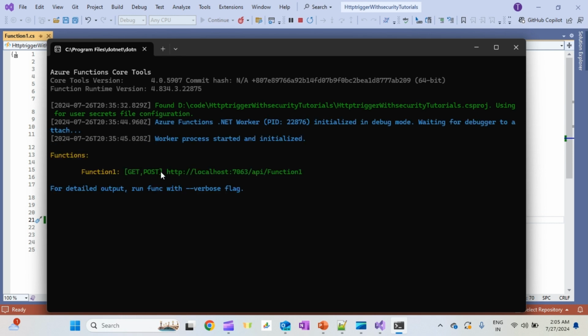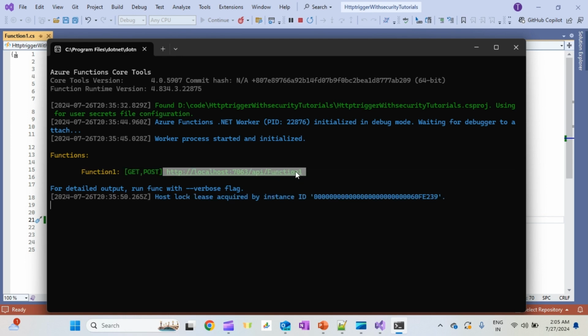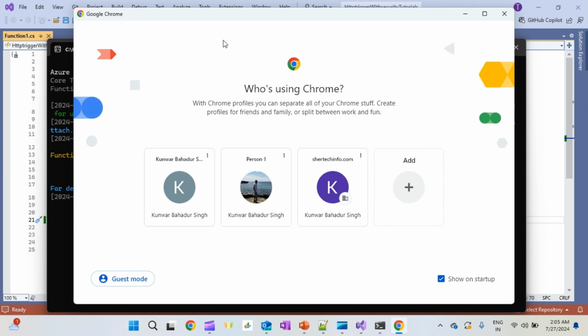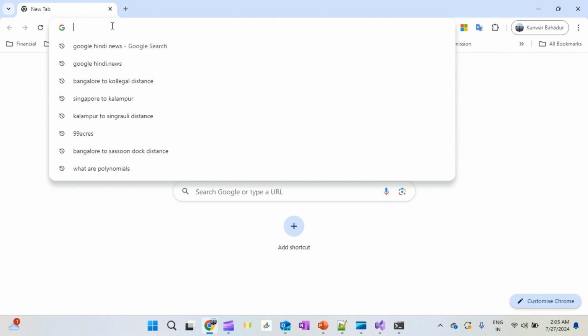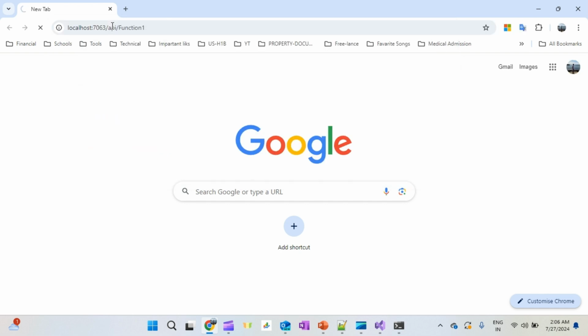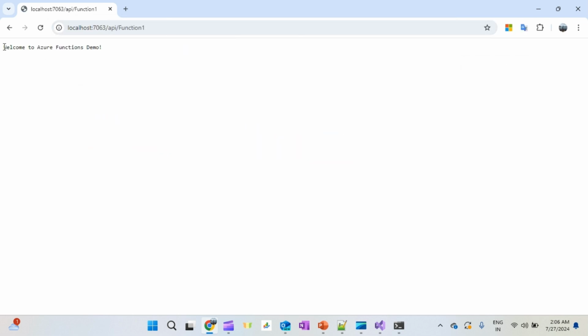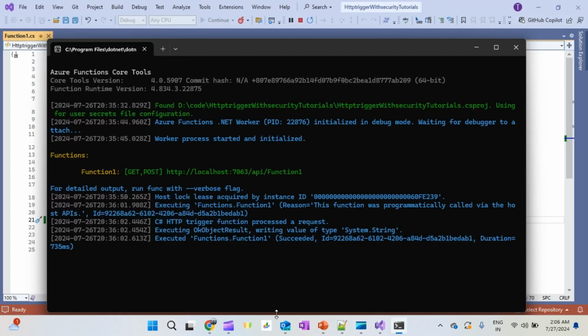Okay, so you get a URL which supports GET and POST, right? So I'm going to copy this. Since it's the GET method, you will be able to use Chrome for testing. So if I call it, you will be able to see that it's giving "Welcome to Azure function demo." Later, I'm going to use Postman.